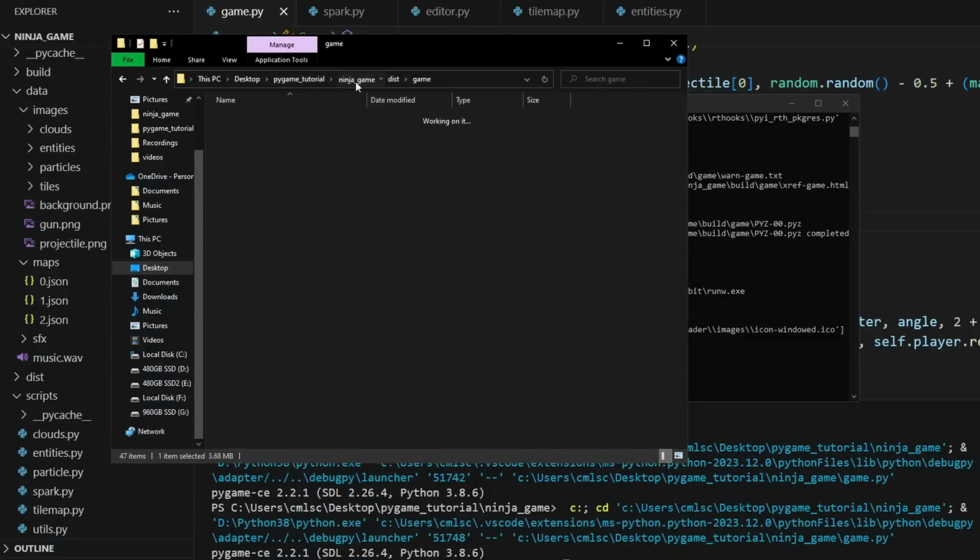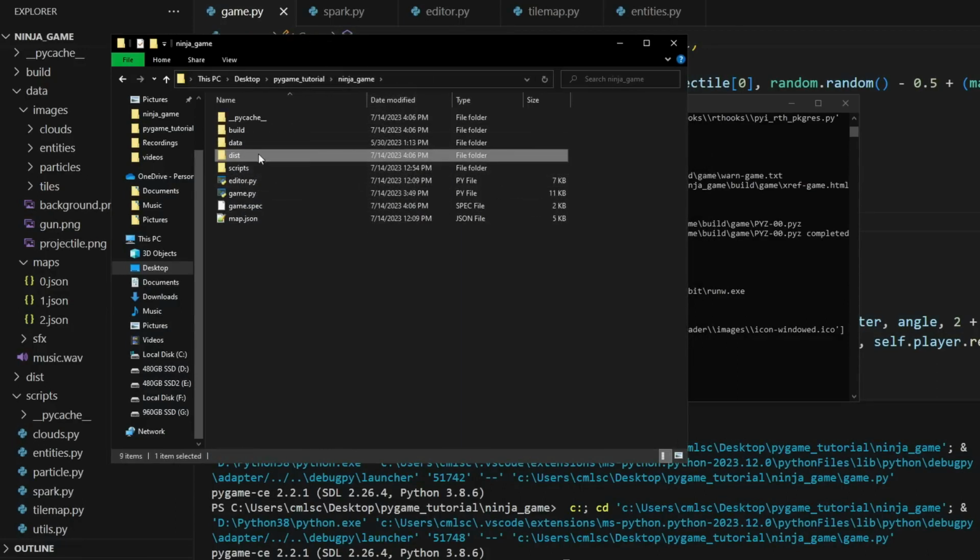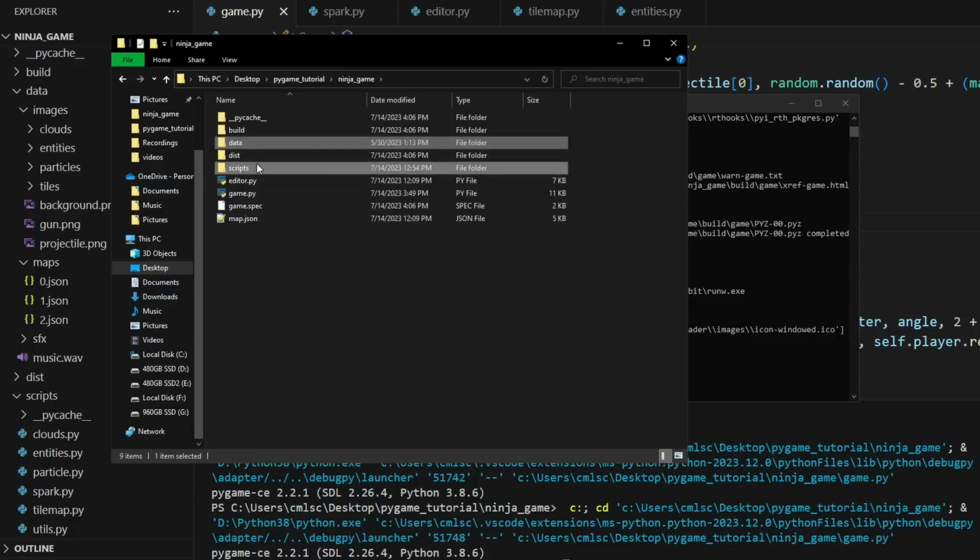So what you've got to do is go over to your game and grab the data and scripts. You don't actually have to grab scripts, but I grab them anyways, and just anything that the game's dependent on. So in our case, it's data and scripts. We're not using map.json anymore, but if we were, we would have to grab that too. But let's grab these two. I'm going to copy them both.